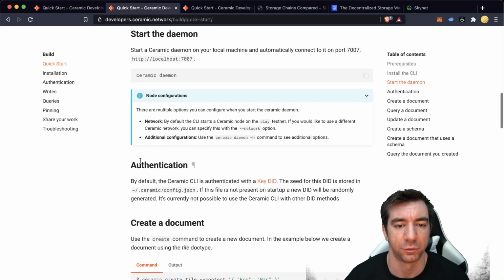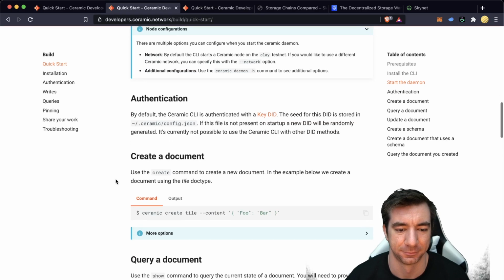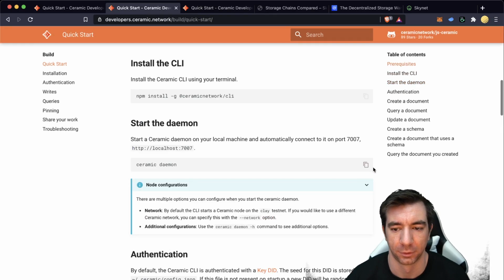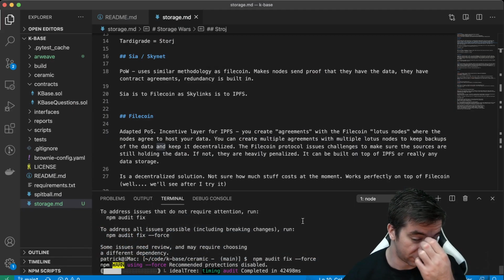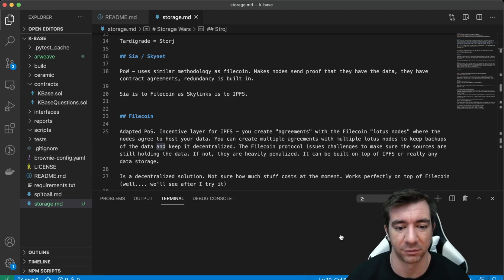But why am I trying Ceramic first? Yeah, it's more Ethereum-y, I guess. That's really it. Ceramic daemon, I do like that. It's just one command. I guess I could open up a new terminal and stop messing with that.